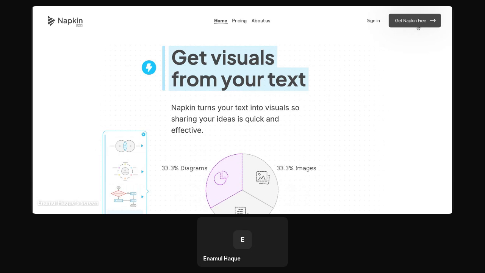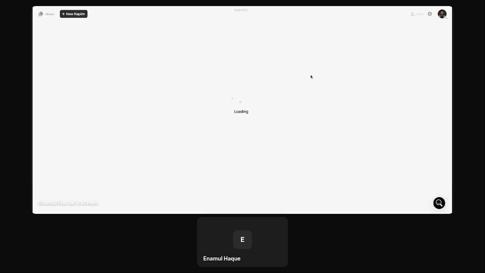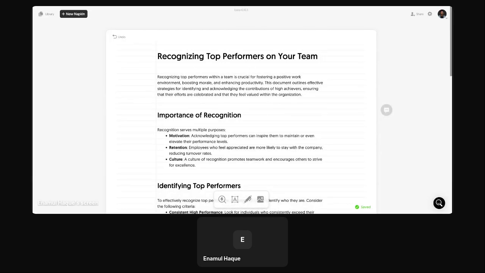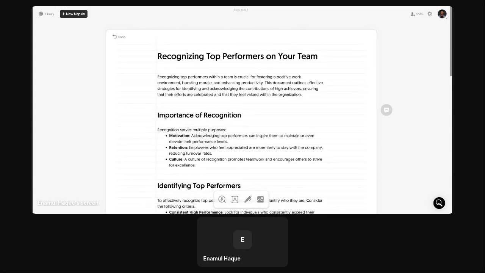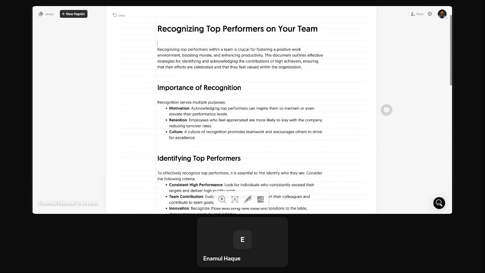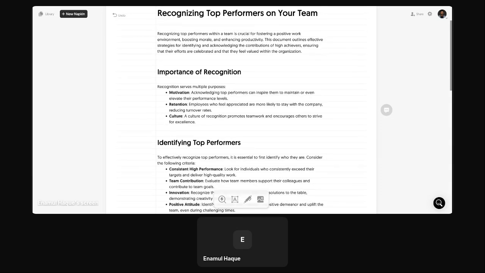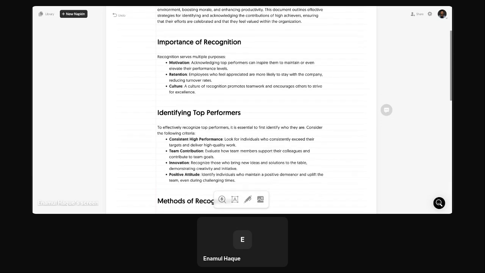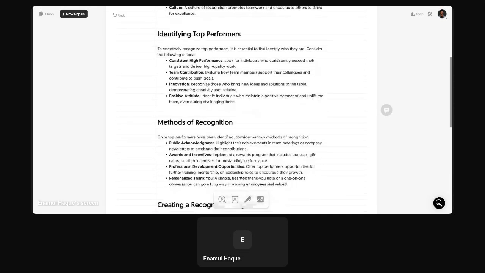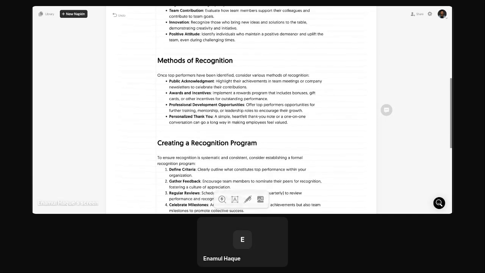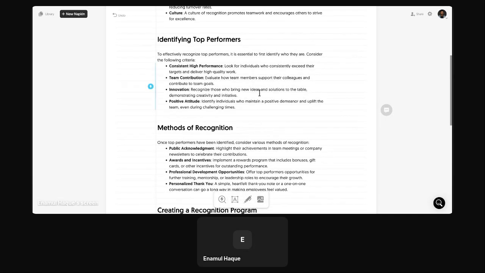Now let's try it. Here you can see I already have a report ready. This report is also generated by AI, and you can use Napkin AI for that too. Now this report is very well organized, and it covers all the points that I want to be covered, but it doesn't look very interesting. It looks boring, but we can easily make it interesting with some figures and diagrams.